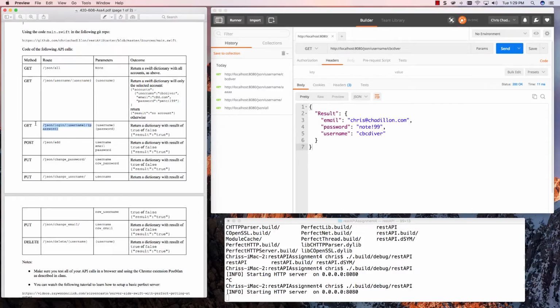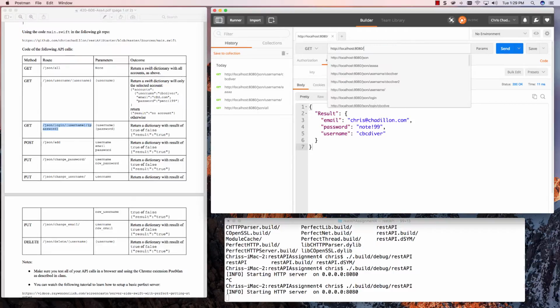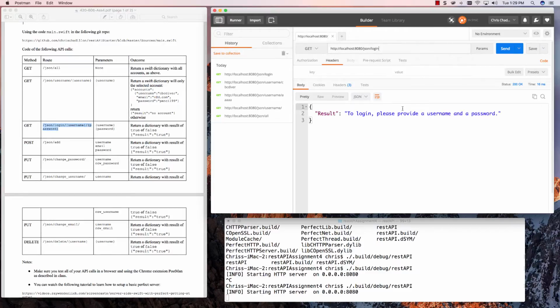Now let's try JSON Login. So let's go ahead here, and first of all, let's do login with no parameters, and it just tells us that we need a username and a password. Let's log in with CBC Diver. It still tells us we needed a username and a password. I don't want you to be overly specific.